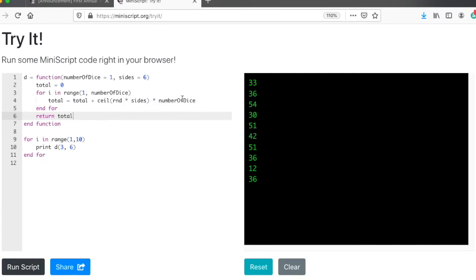Oops, I left in times number of dice. That was a mistake. Okay, so let's review, make sure I haven't made any other errors. A function of the number of dice and the number of sides, start with a total of 0, loop number of dice times, and then add to our total the ceiling of rnd times the number of sides, which is a random number from 1 to sides. And at the end, return the total.